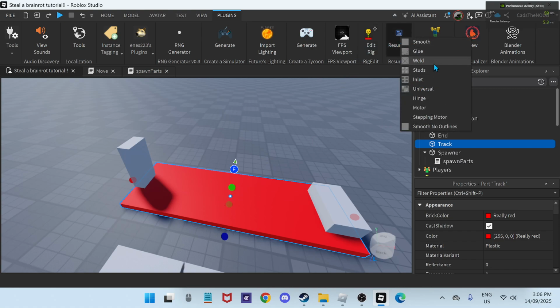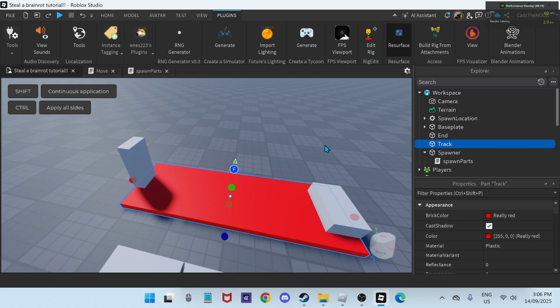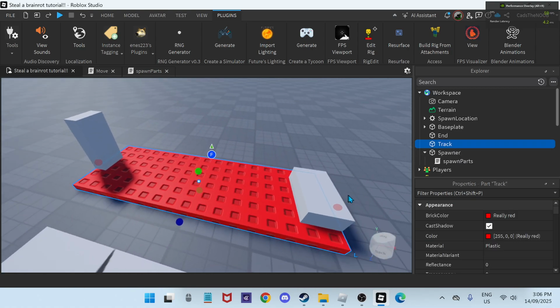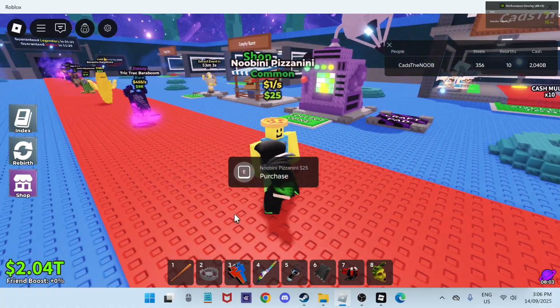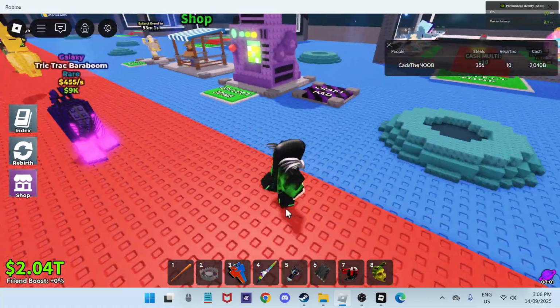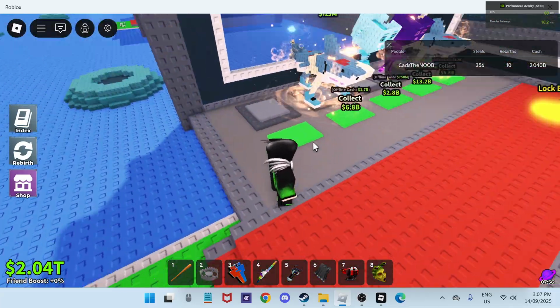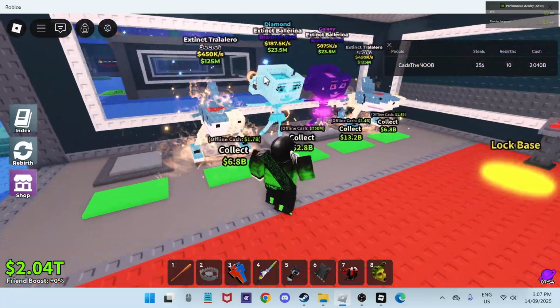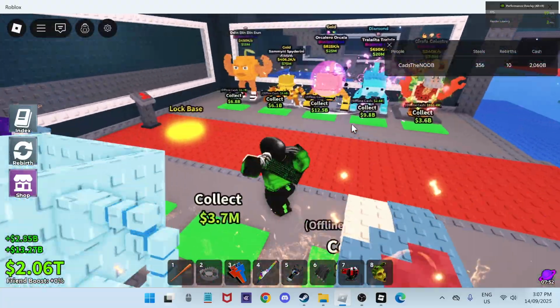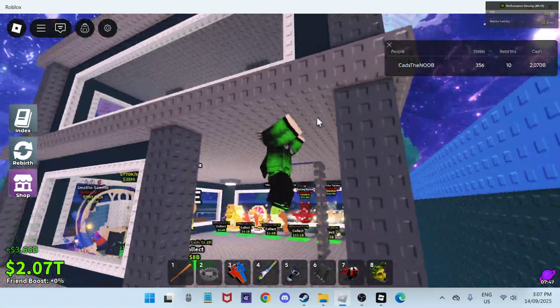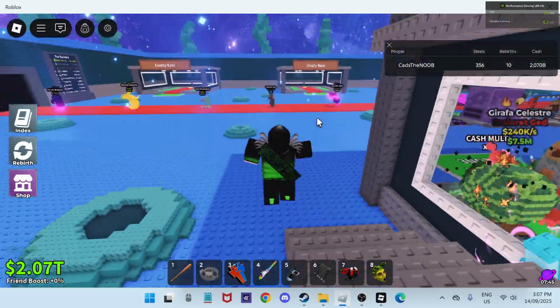And then you've got all of these different things. In this case, you'd want to just press Studs, select the part, and look at that. You've got that little stud pattern that Steal a Brainrot has. So it's the exact same. You can see almost everything except the floor has that same stud pattern. All of my brainrots have it. All of the base, everything has that stud pattern.